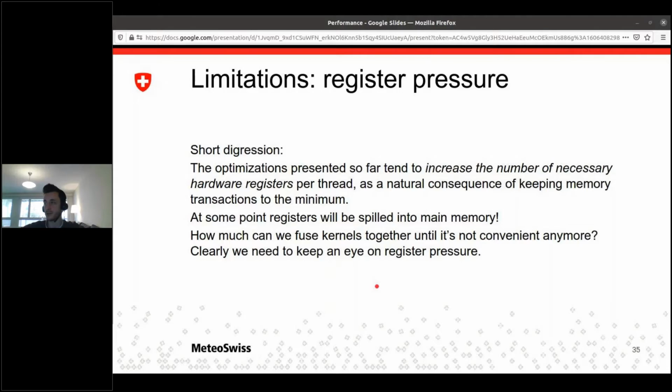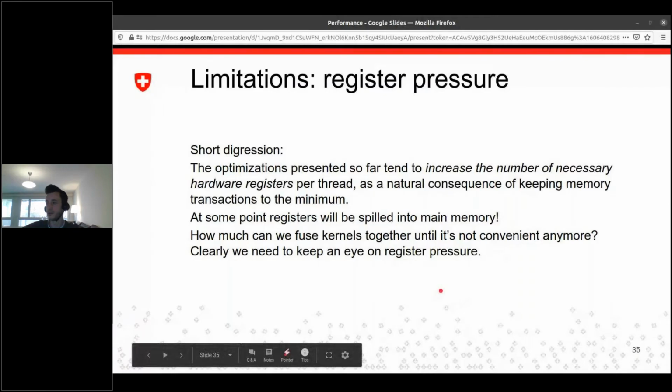But just to give you an idea, empirically, in our experiments, we never reached this limit. But it's still, of course, important to keep an eye, when you do optimization, on the register pressure, on how many registers you are using. Are you at the limit, near the limit? Do you have to stop fusing kernels? And so, of course, this is also important to question.